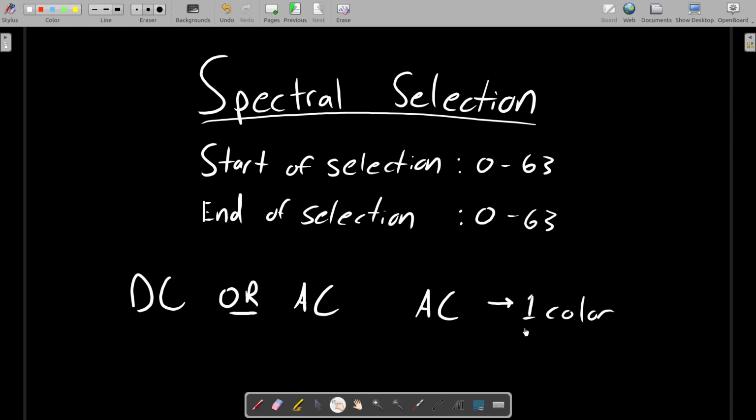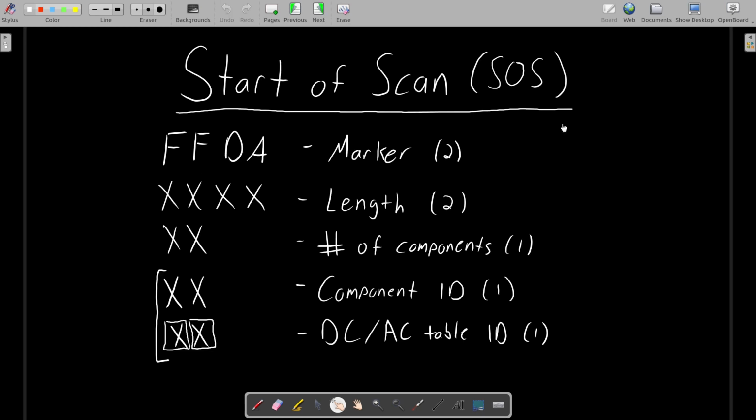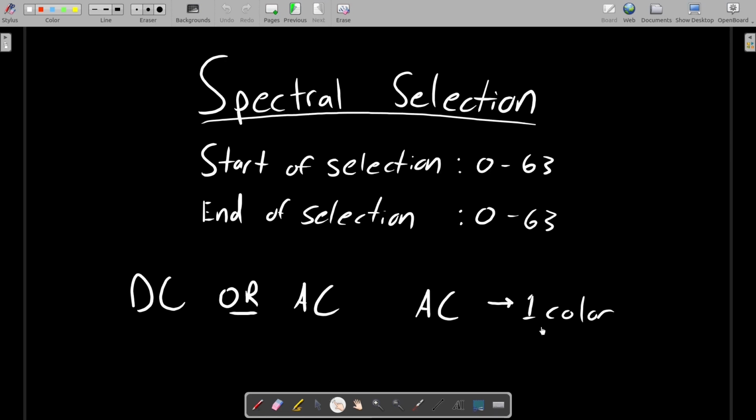And the second is that for an AC scan, there must only be one color channel present in the scan. You may recall way back from episode 2 that the start of scan marker tells us the number of components that are present in the scan, but we've not really worried about this too much because it has always been equal to the number of components that are present in the start of frame marker. But now this number can be different. More specifically, it must be 1 if the scan is an AC scan. For DC scans, it can be 1 or 3.